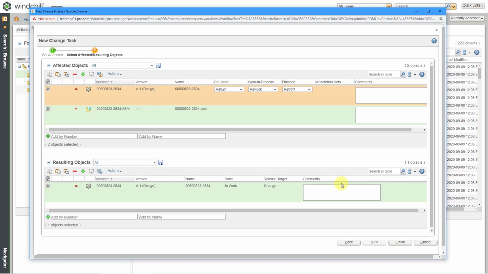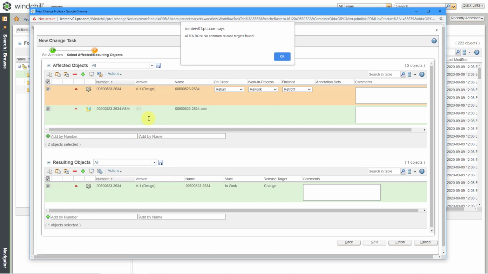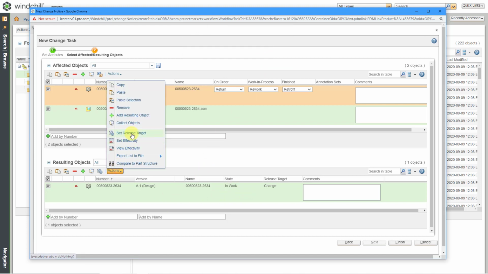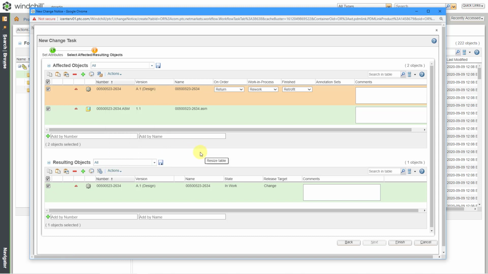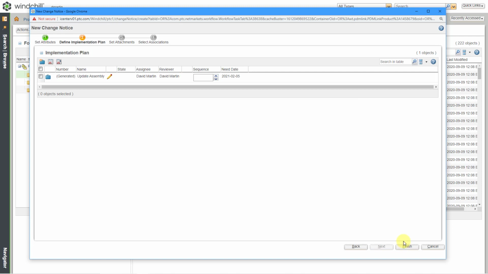Let me cancel out of here. And then another choice that you have is that you could set the release target. So for this particular object, oops, no common release targets found for this particular object. It's not allowing me to set a release target. But again, that's if you are choosing to release objects from the change notice, you could do that, but I'm going to hit the minus sign. I'm not going to have any resulting objects inside of here. So let's hit the finish button.